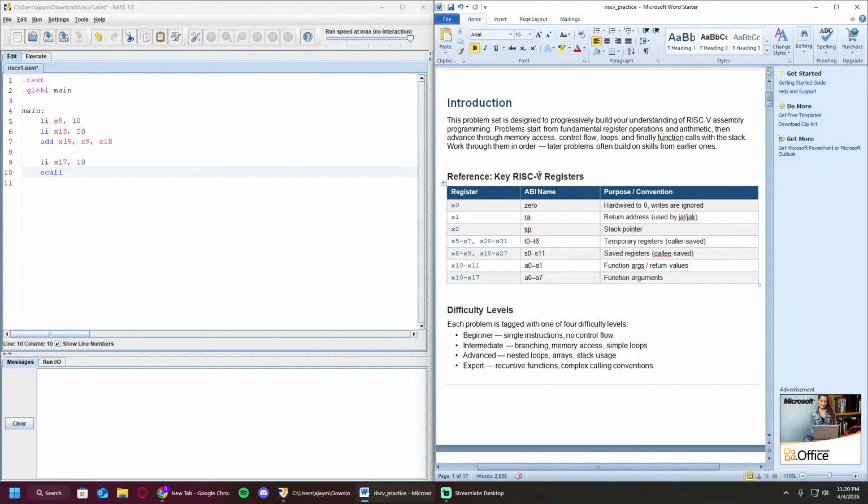RISC-V register names. Just want to recap this. X0 is always hard set to 0. X1 is the return address. X2, stack pointer. X5 to X7 and X28 to X31 are temporary registers, so they don't save. They're just temporary values. The caller saves them. And X8 to X9 and X18 to X27 are the saved registers. The callee is saving them, the function that gets called.